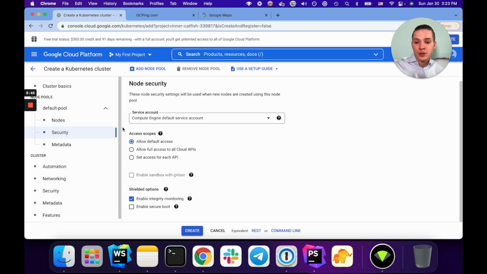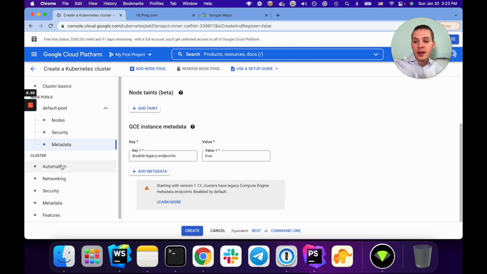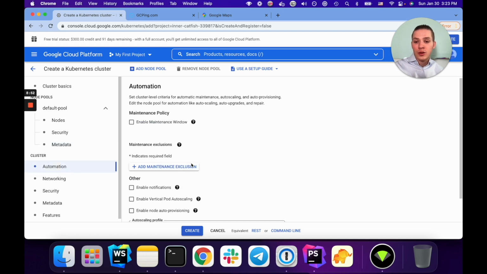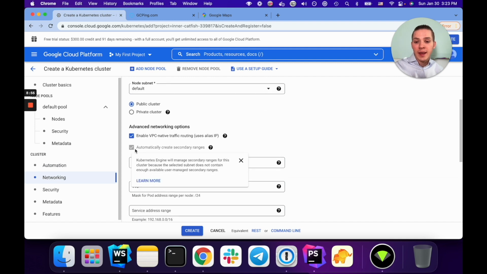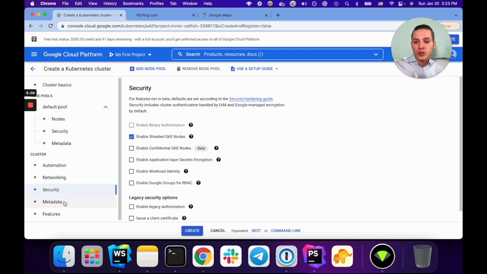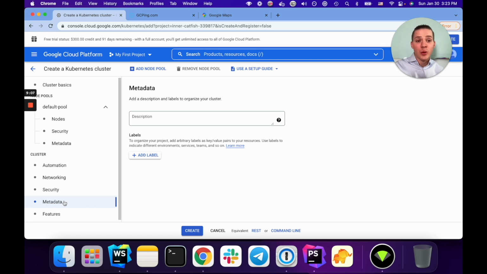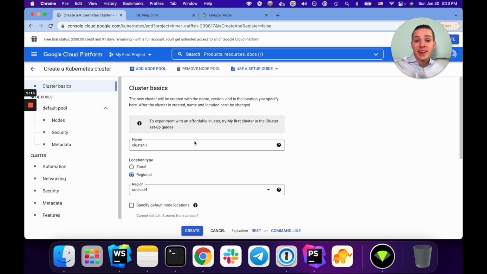And that allows you to select some security settings, metadata, and then you can go on to automation and networking, and enable VPC native traffic. Yes, keep that enabled. So everything that's here, you really don't need to change anything. It all looks good because it's based on their best recommendations. So let's go back to cluster basics. This is really how we would set up a regular cluster.